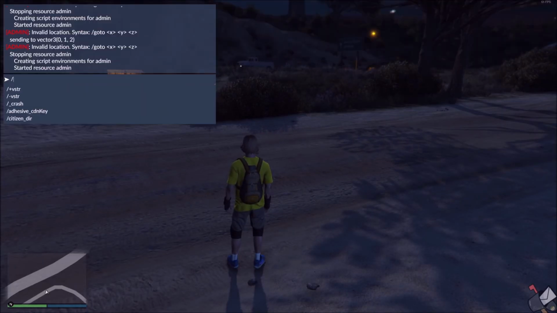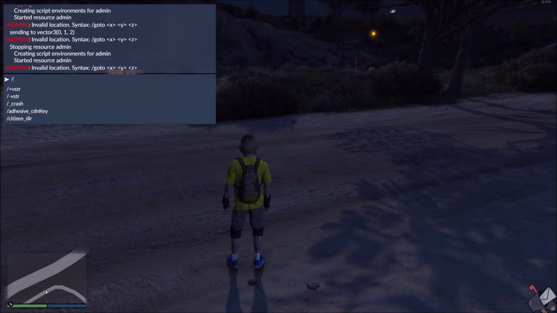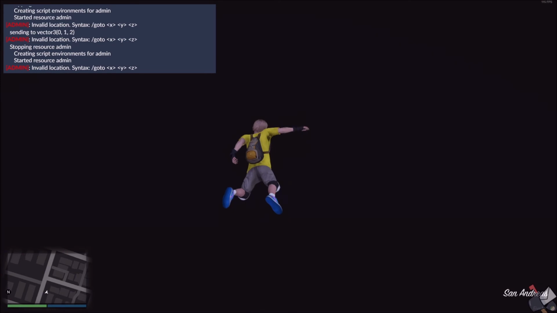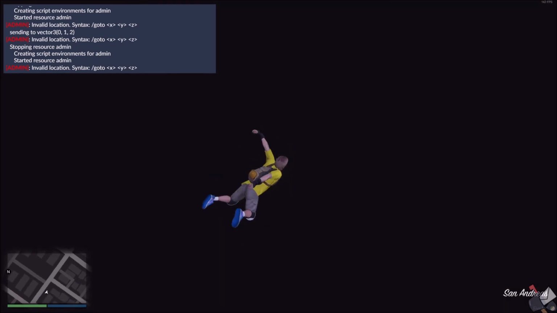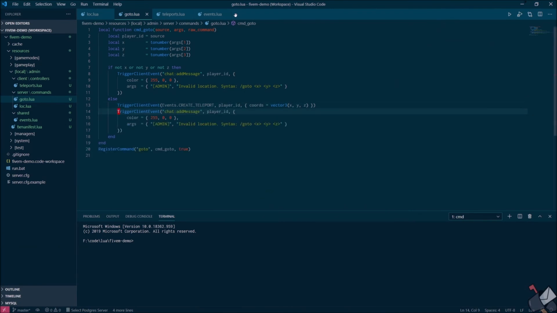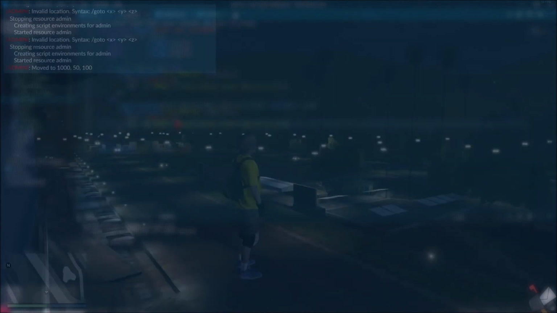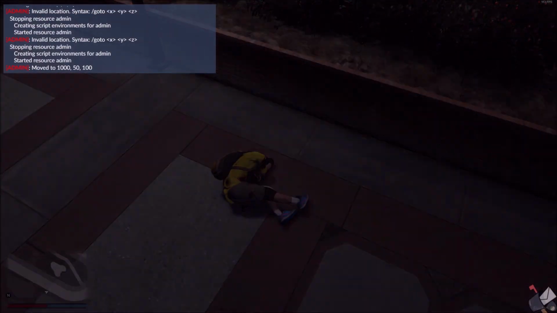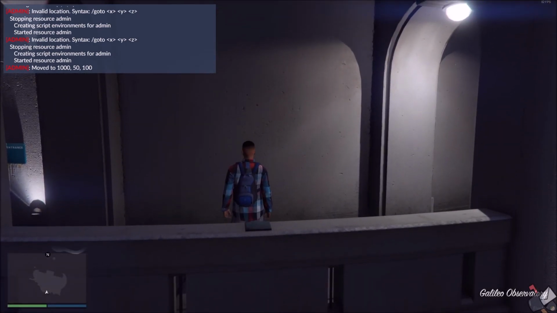Now we can reload our resource and use the slash goto command to instantly move our player to any place on the map, even if that place doesn't exist, and then we end up falling through the floor. There's one last thing I want to add, which is just a confirmation message in the chat window, so that the player can see the coordinates they were moved to. That's all there is to writing your own custom commands for your FiveM server.